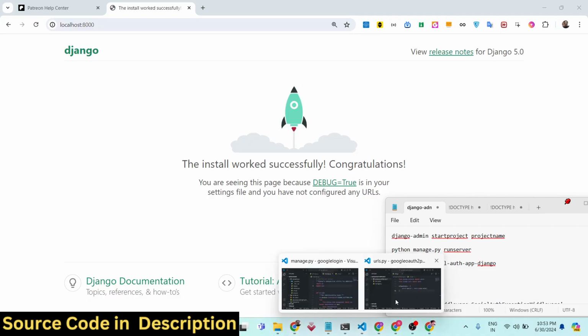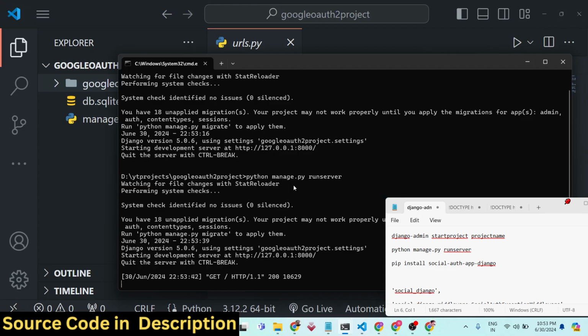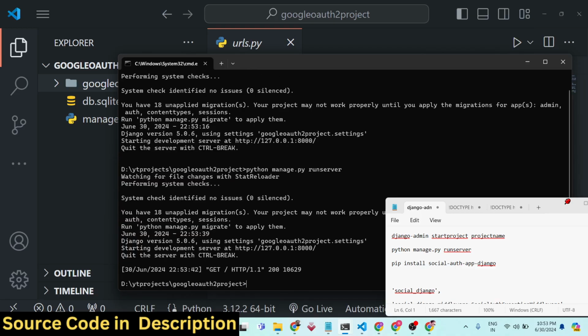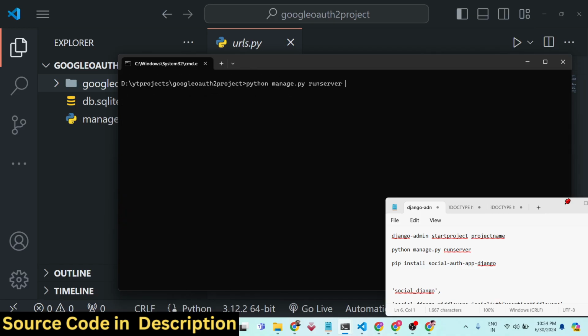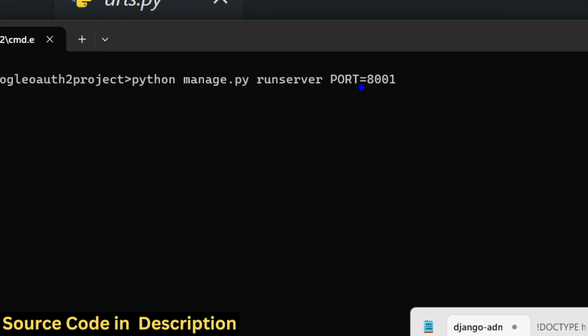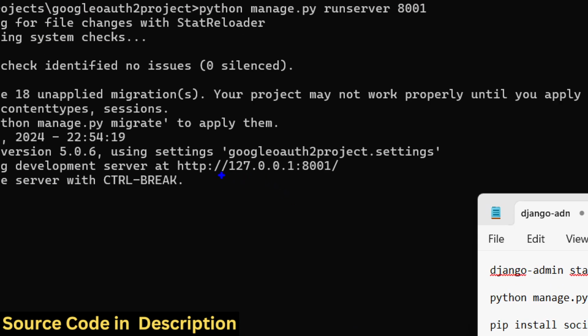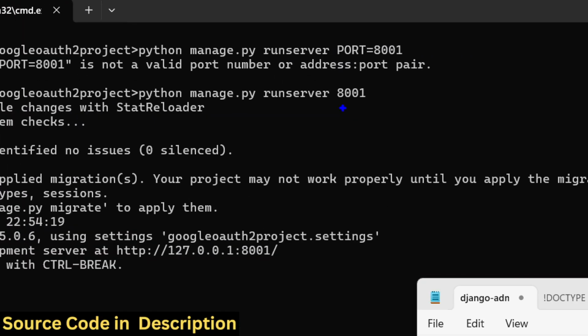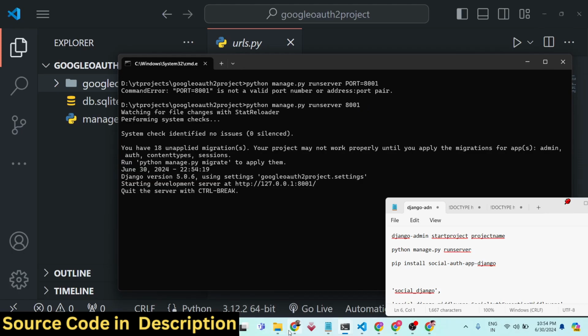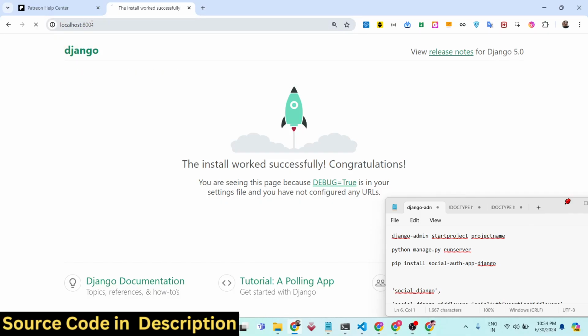Now if you want to run it on a different port number, you can even provide a different port number. I think there is this command right here. After that you need to provide the port number, port equal to 8001. You can provide a different port number if you don't want to run it on 8000. I think 8001 you need to pass directly. Now it will run this on 8001. If you want a different port number, simply provide it as an argument. Now it will shift this to 8001. So you can change your port number as well.